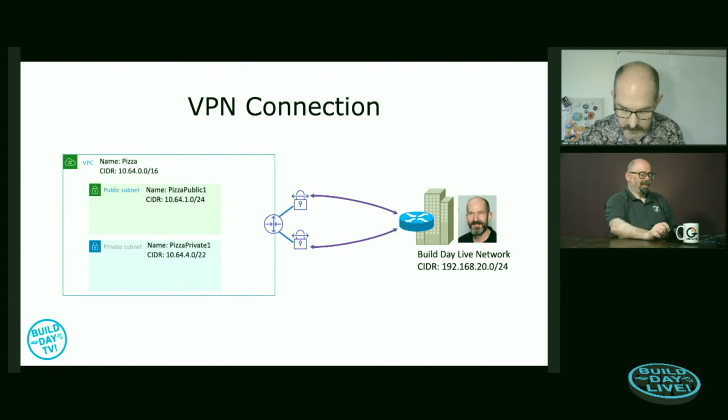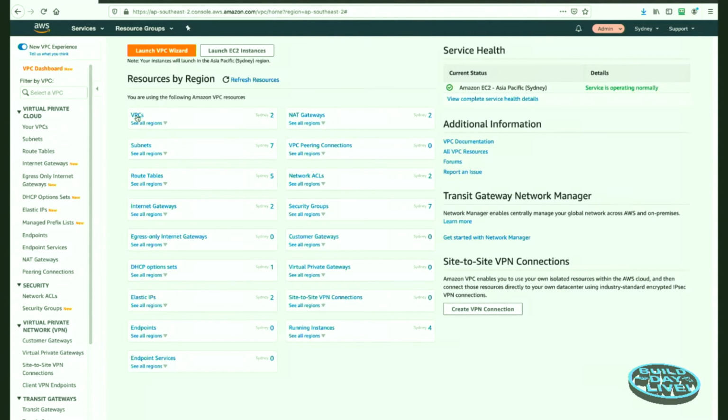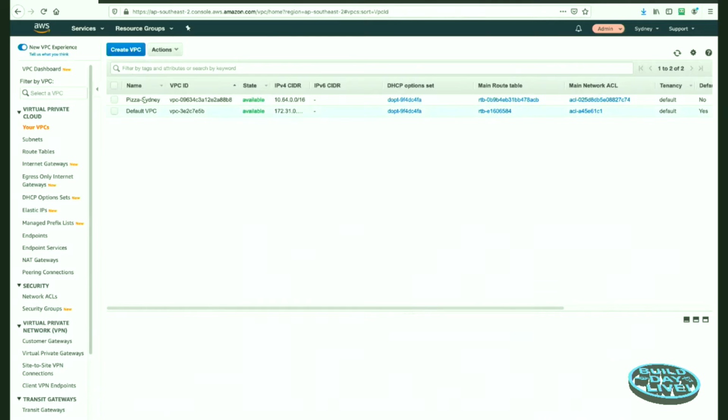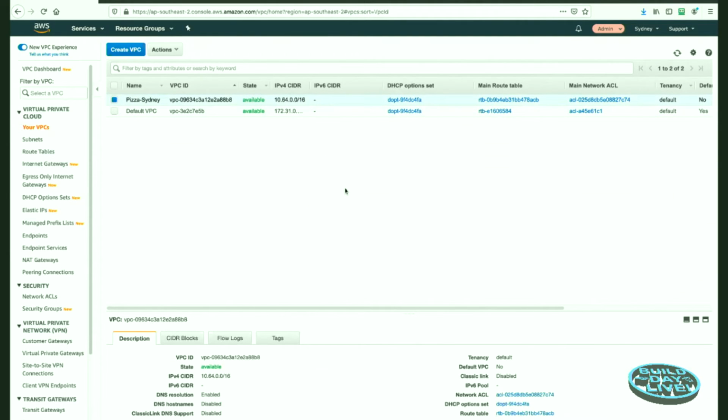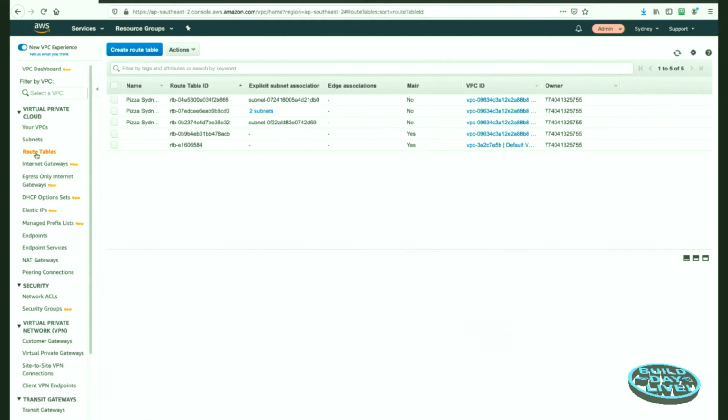Okay, so let's take a look at what we have. In our AWS Management Console, we've got our virtual private cloud. We have our Pizza Sydney virtual private cloud in here. It's the same Pizza Sydney scenario that I've been using right throughout. It's a 10.64 IP address range inside there, and we have some subnets in here for our Pizza Sydney subnets. We have route tables. It's exactly what you've seen before.